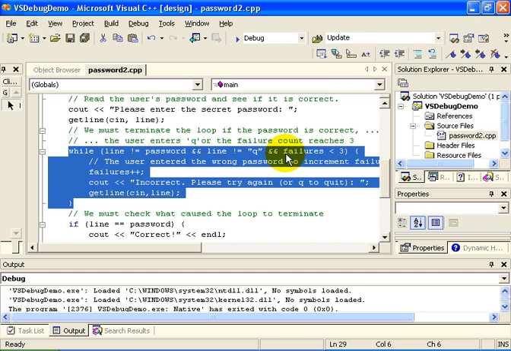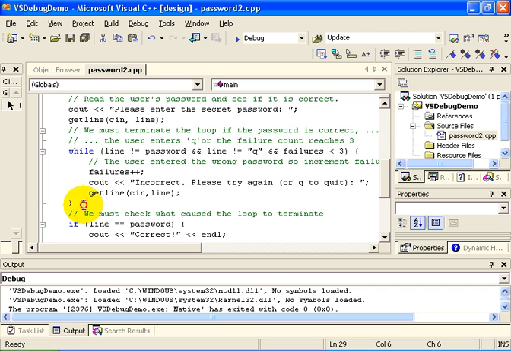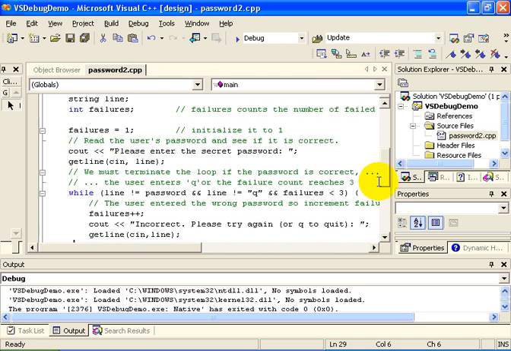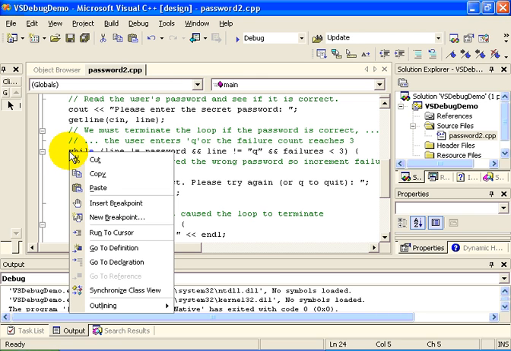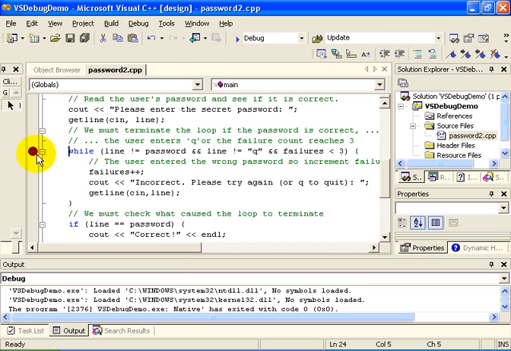So let's assume for some reason we haven't been able to get this program to work quite correctly, and let's assume that we're not sure why. One of the features we have at our disposal is to put a breakpoint at any point in the code. Let's put a breakpoint right here. I'm going to select this line, right-click on that line, and insert a breakpoint. Notice that the little red dot shows up here.